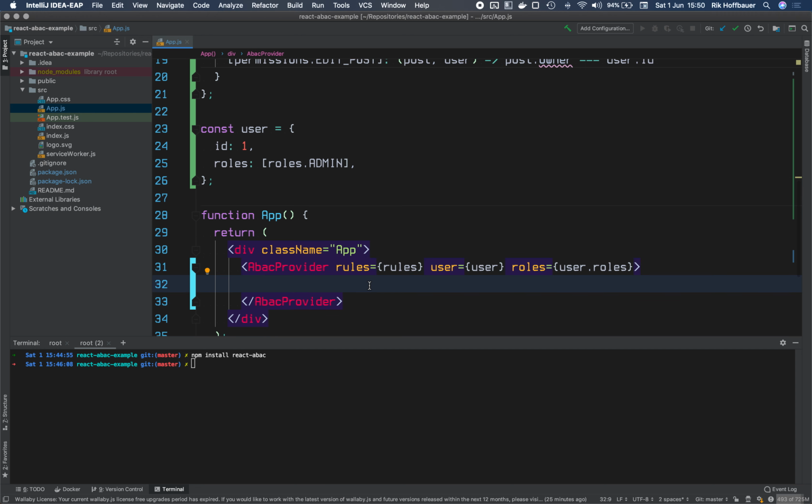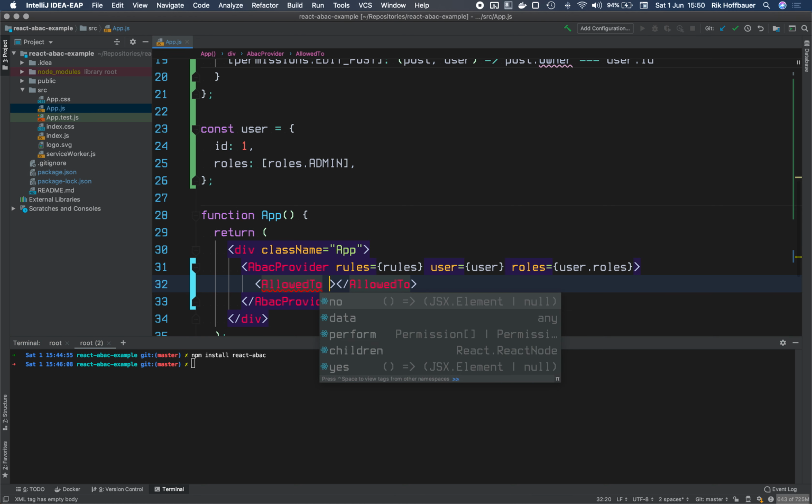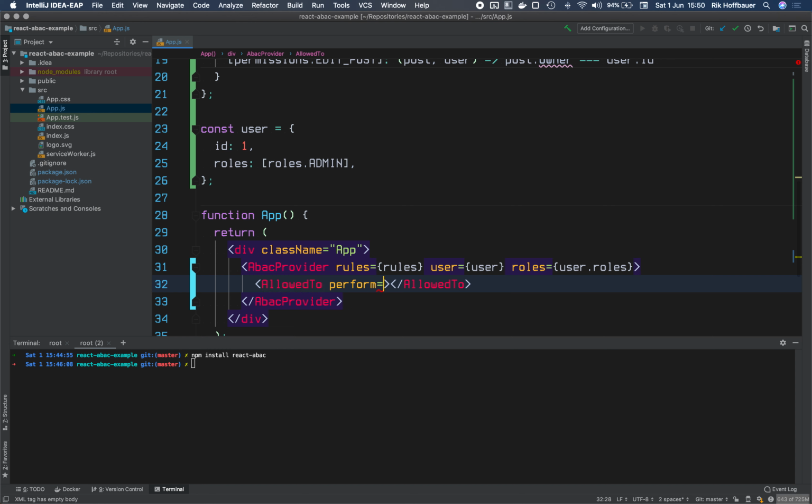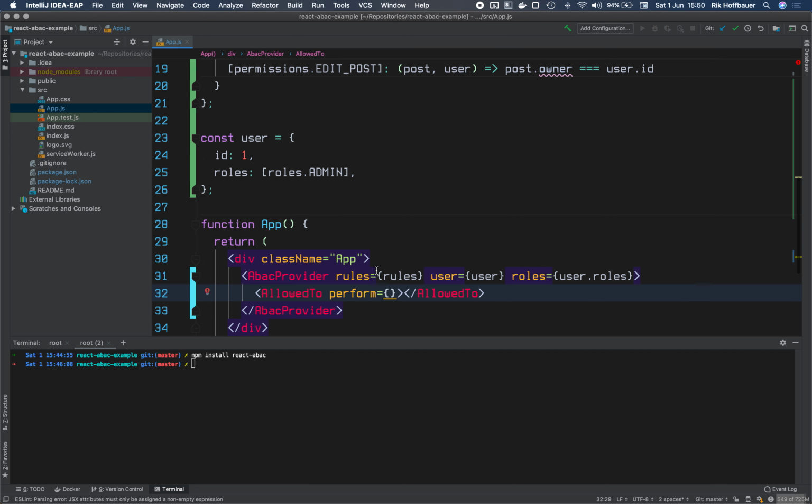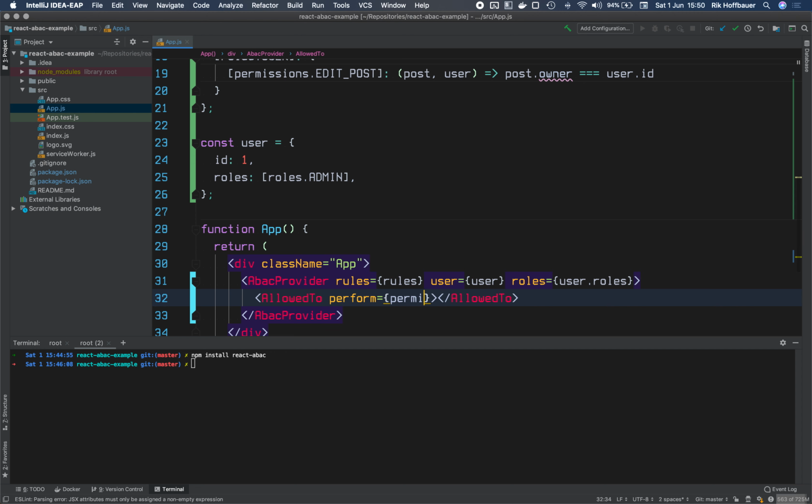Now that the ABAC provider is set up, we can actually start restricting some sections of the application. This can be achieved by using the allowed to component. It is passed a perform prop, which is either a single permission or a list of permissions. If you pass a list of permissions, then all permissions are required. If you pass one, then obviously only the one is required. In this case, we only need to pass one, namely the edit post permission.